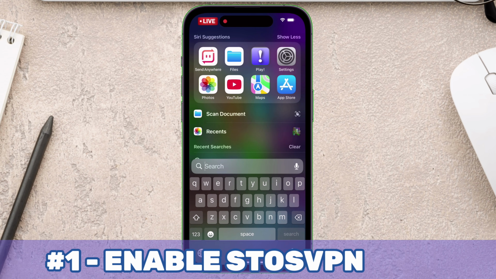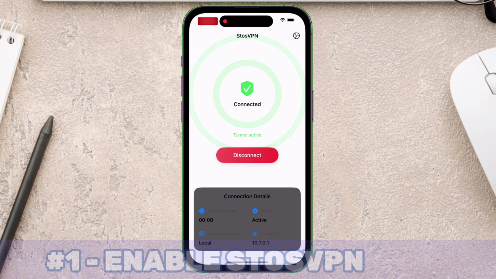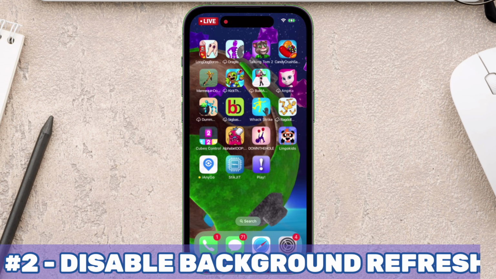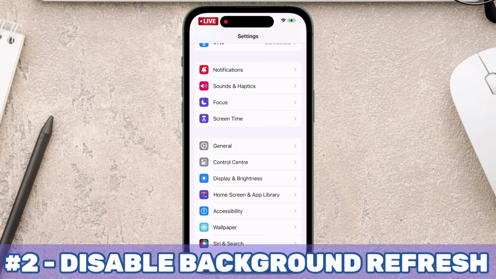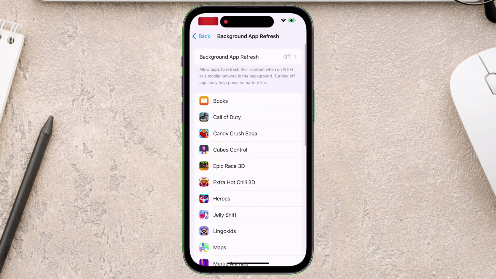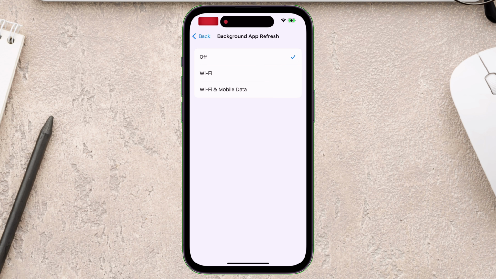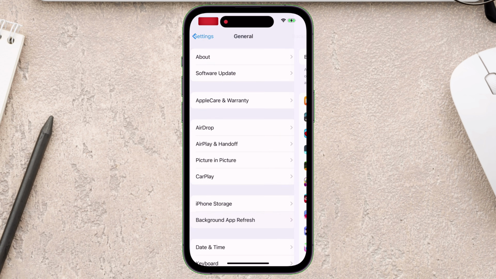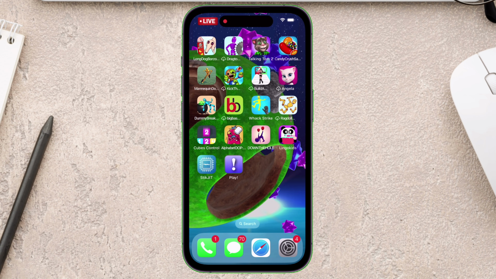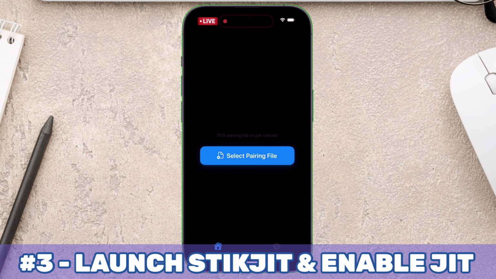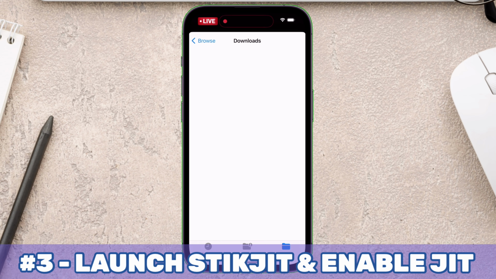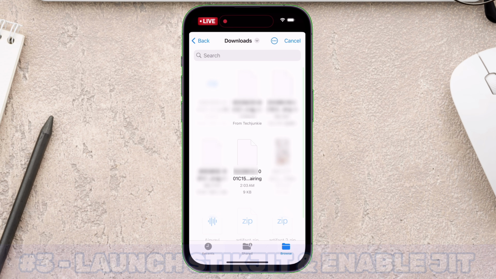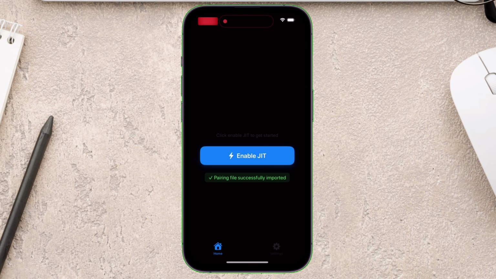First step is to make sure that the Stoz VPN is connected and running. Second step is to launch the Settings app, navigate to General, and then to Background app refresh. And just disable it, so that StikJIT does not stop working after closing the app. Third step is to launch the StikJIT app, and it will ask for the pairing file. Just tap on Select Pairing File, and import the same pairing file, which we extracted earlier, from our device.